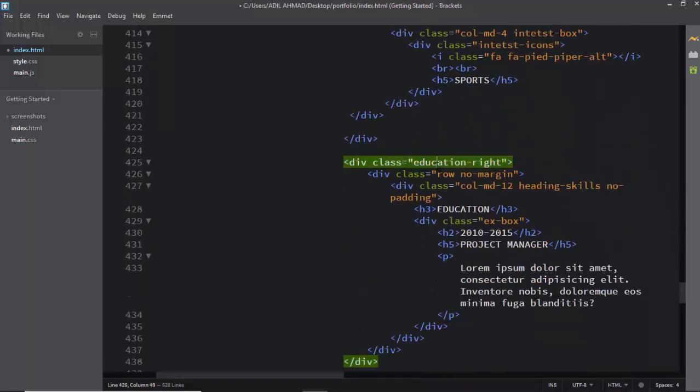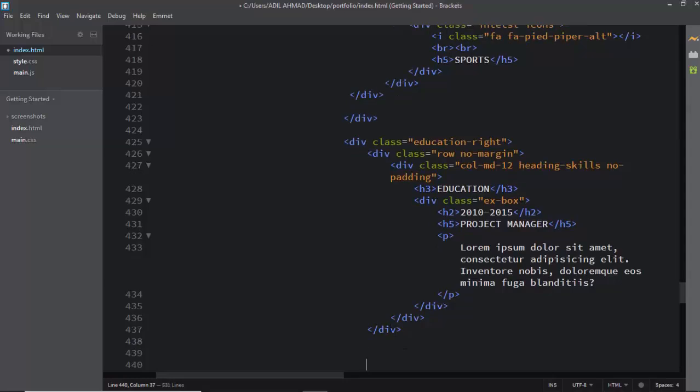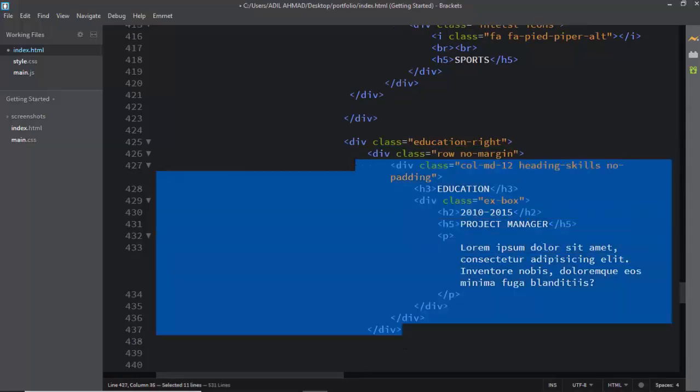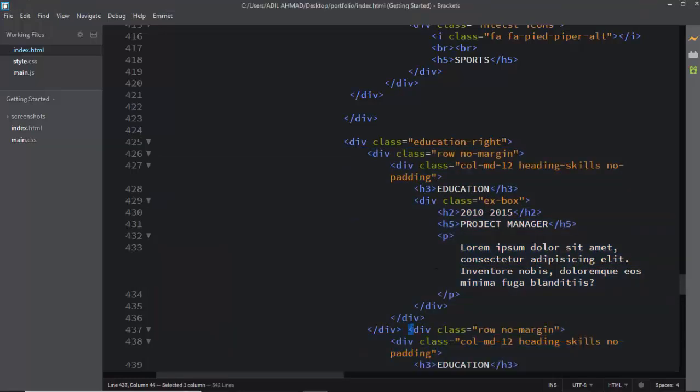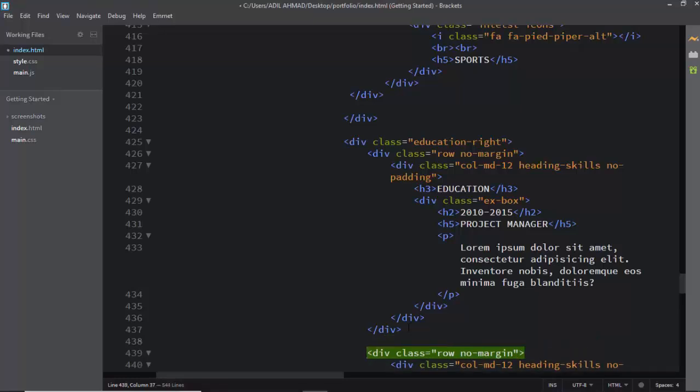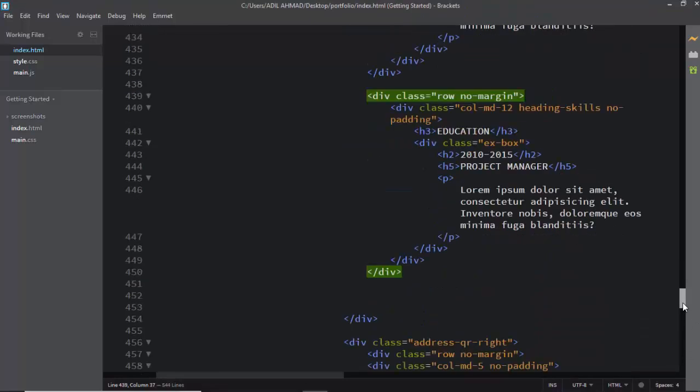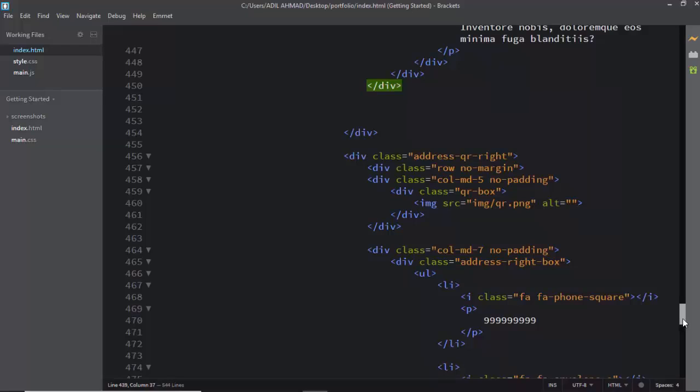Friends, here we have education, right? Inside this we have this row. So what I'll be doing, I'm just duplicating it one more time by selecting the whole row like this and pressing Ctrl D. Now I'm indenting it beautifully, then we'll do the rest of the work. So finally we indented all the things nicely.